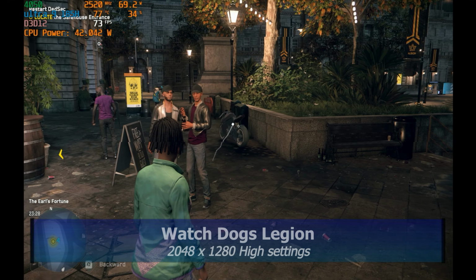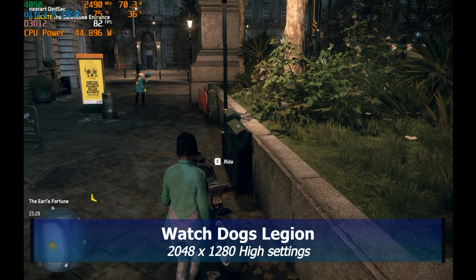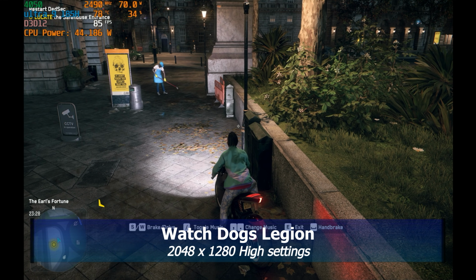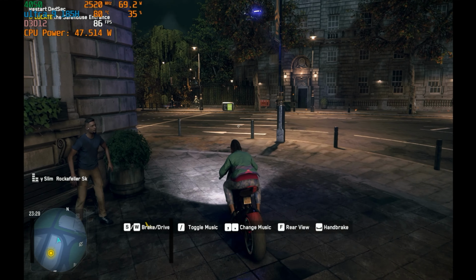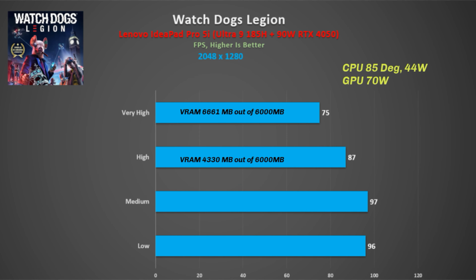Now, finally, we have Watch Dogs Legion. Now, of course, with this one, you start running out of video memory when you're running at very high settings. So here, at very high settings, we're using 6,661 megabytes when the 4050 only has 6 gigabytes of VRAM. Consequently, you do take a bit of a hit, but it wasn't that bad. I still got 75 FPS.